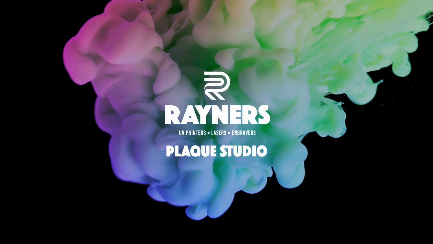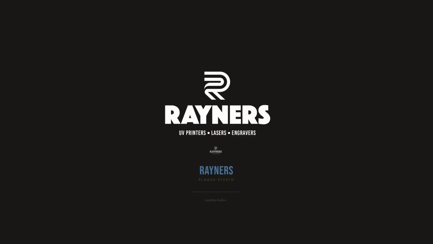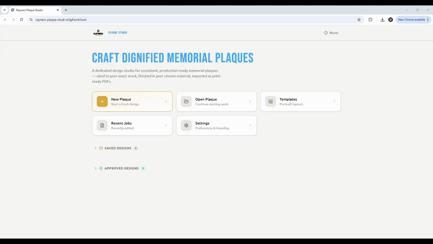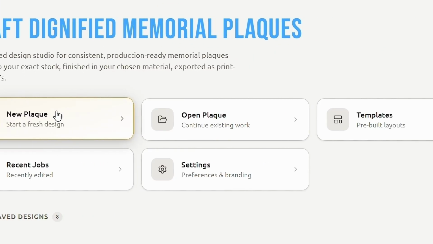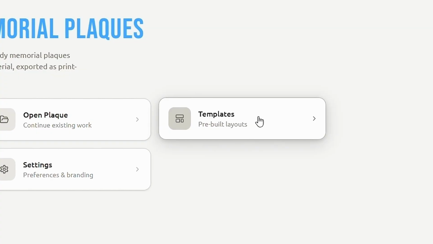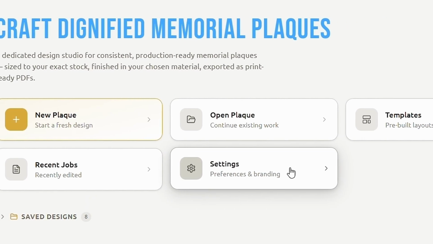Welcome to the Rayner's Plaque Studio. This software has been created to make designing a personalised memorial plaque as simple and straightforward as possible. From the home screen, you can begin a new design, open an existing plaque, browse your saved templates, return to recent jobs, or access the settings area.